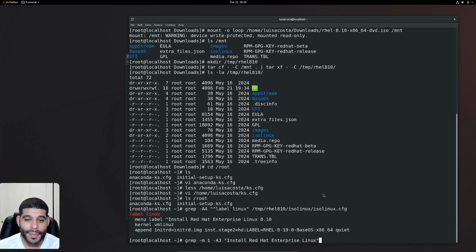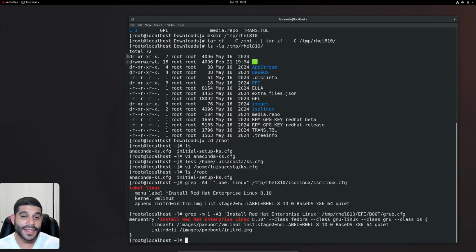And this time we're looking for install Red Hat Enterprise Linux. And we're going to grep under the /tmp/RHEL810 directory, that temporary directory that we created, EFI/boot/grub.cfg. Now the purpose of this is to make sure that we note the first boot entry when we are booting in UEFI. All right, so let's hit enter on this. And this output is important to note. Now, of course, we're going to copy this and we're going to paste it in our grub config because we're gonna have to make some changes there.